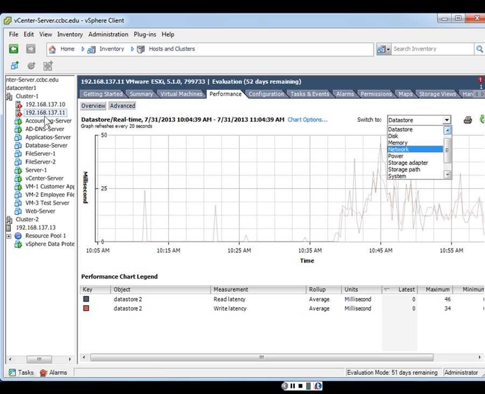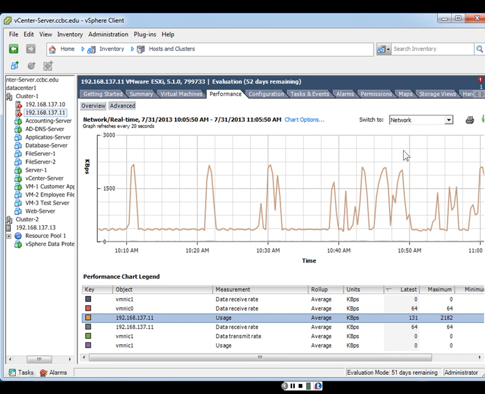So we go to the ESXi host and we select the Performance tab, and we select the drop down to select network. And this shows the amount of network activity on the virtual switch in our ESXi host, and you can see it's not really a problem now. There doesn't seem to be a lot of traffic.